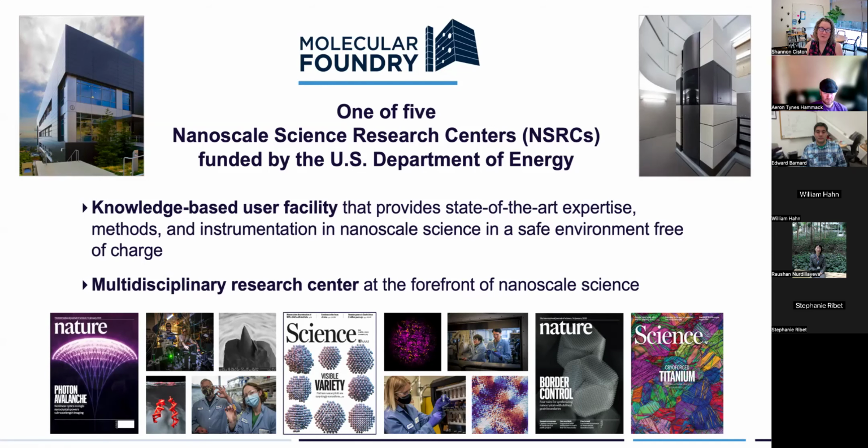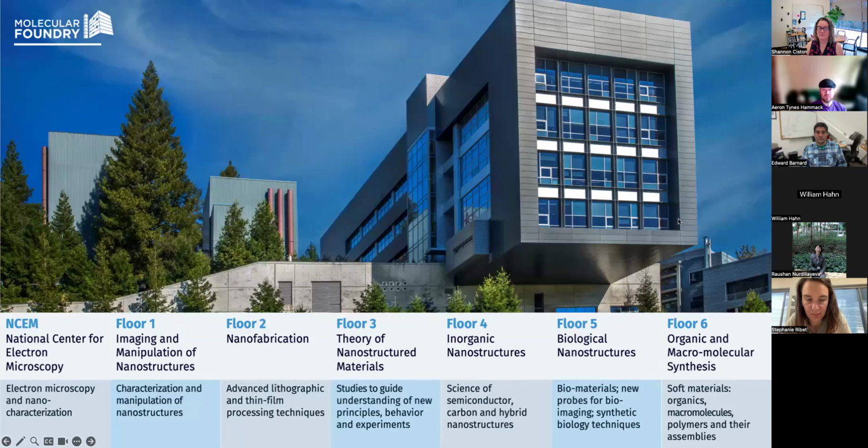So the Molecular Foundry is one of 5 nanoscale science research centers that are funded by the U.S. Department of Energy. We're very much multidisciplinary, ranging from material science to biology, physics, and more, chemistry. And we consider ourselves a knowledge-based user facility. We do offer instrumentation and capabilities, but we also offer expertise and collaboration with our staff.